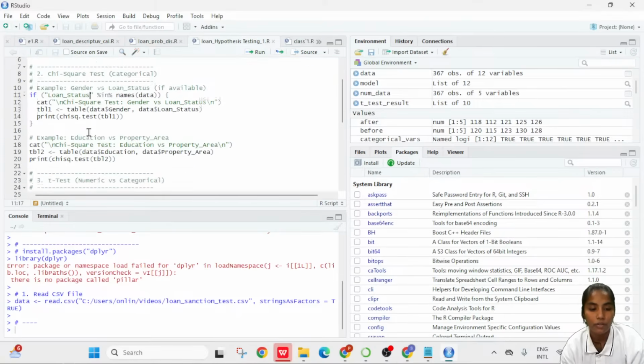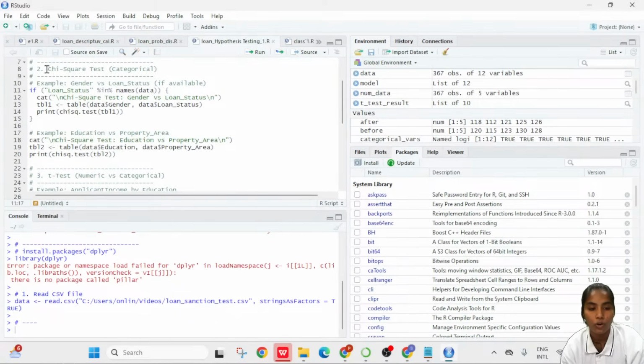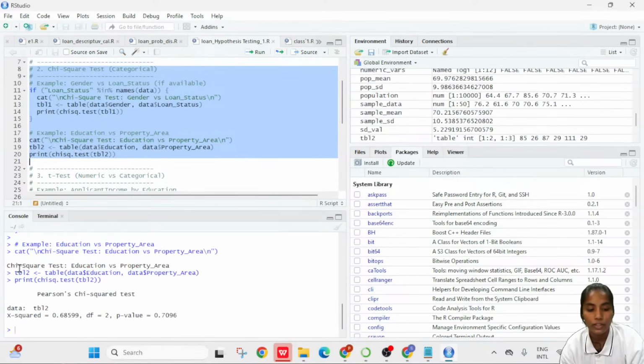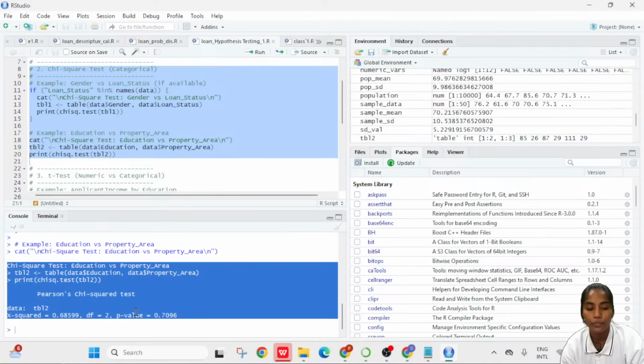Okay, so then after that, first you have to go through the chi-square test. Okay, so I am selecting the chi-square test and based on that I can run the program. You can see the chi-square test calculations came. So what is the chi-square test based on? It is based on gender versus loan status. Gender versus loan status, we have to take the chi-square test calculations. That is only what we have done here.